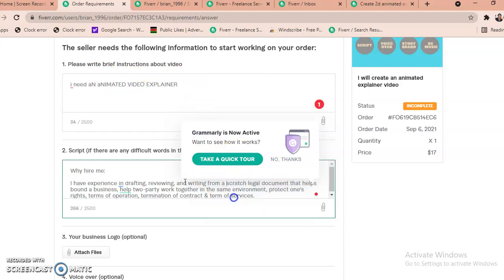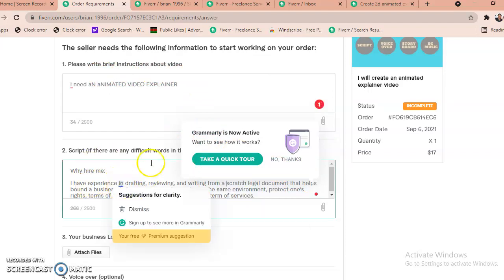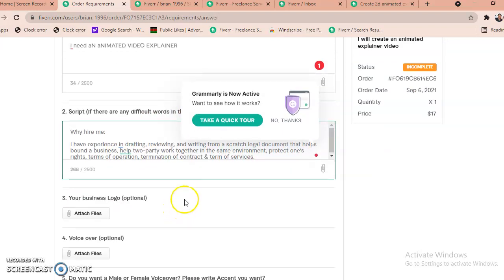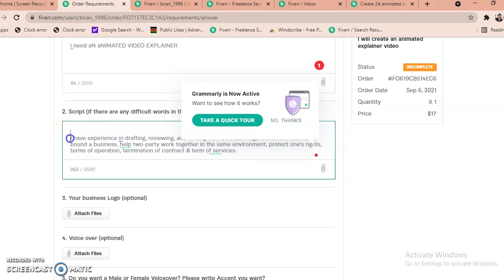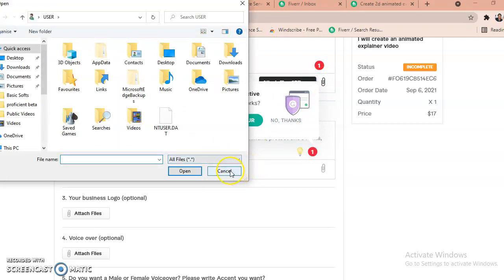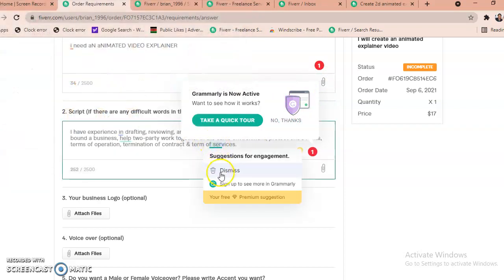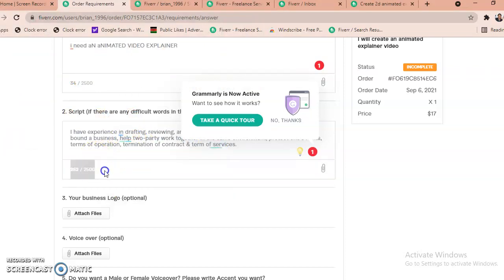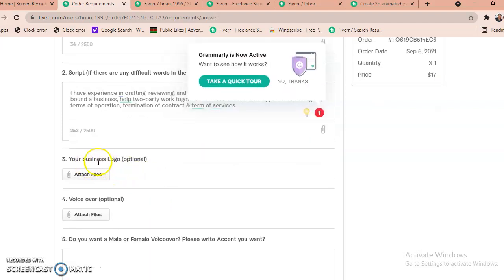You can see that I have an experience in drafting and reviewing from scratch. That is my explainer. It tells me it should be 250 words, but I can see it is exceeding, so I need to reduce them so that it will be able to go through. I can see there are 250 words. It tells me attach your business logo.